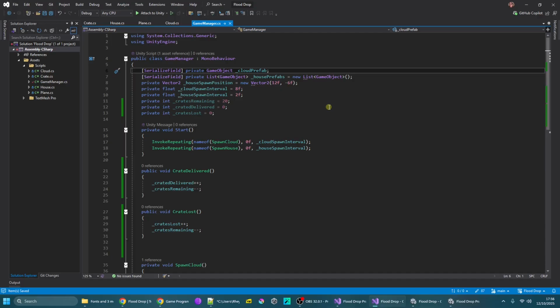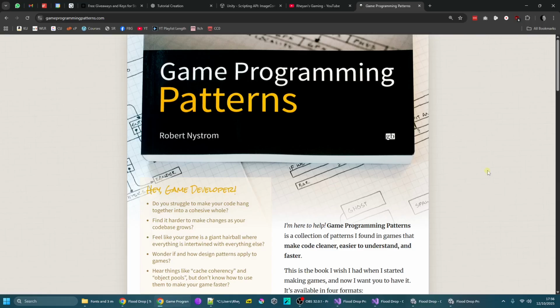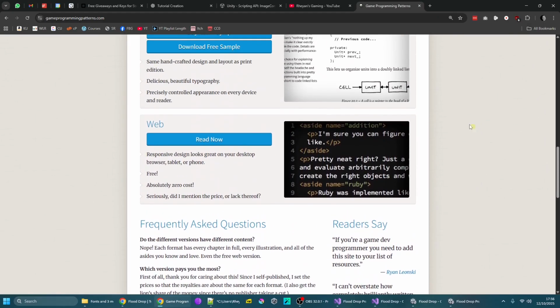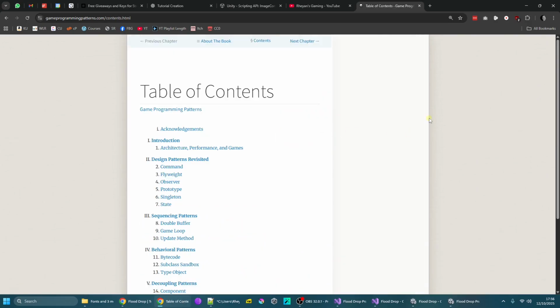But I'm going to say if you haven't heard of a singleton before, or design patterns in fact, I do have a recommendation for you. There's an excellent book here called Game Programming Patterns, and this is available to read completely free online. You can just click on here, read it here.